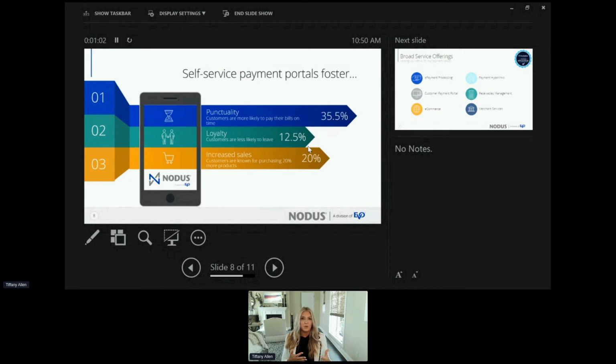It's proven customers are known to purchase 20% more products as they have access to do so on their own with the self-service portal. So truly some significant benefits in terms of integrating payments directly into Acumatica, but also extending that self-service feature directly to the customers as well.